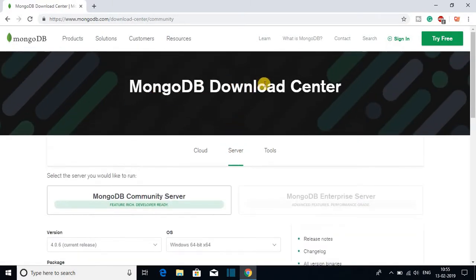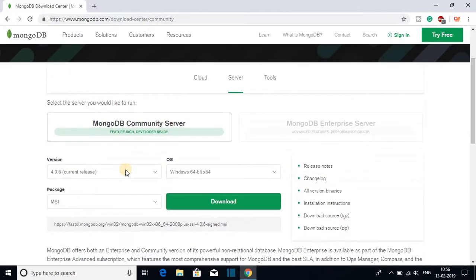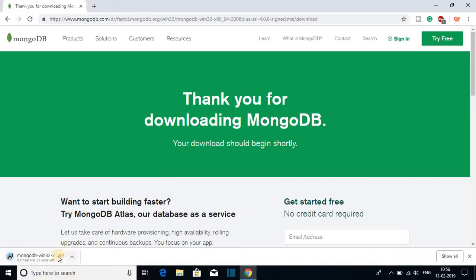So this is our MongoDB download center. We have to select MongoDB Community Server. Here we have to select our version, operating system and package. If you want to download a zip file, you can also do that. For now, I'm going to download the MSI file. Then click on this download button to download MongoDB on your Windows 10. Here you can see it is downloading and it is around 200 MB.